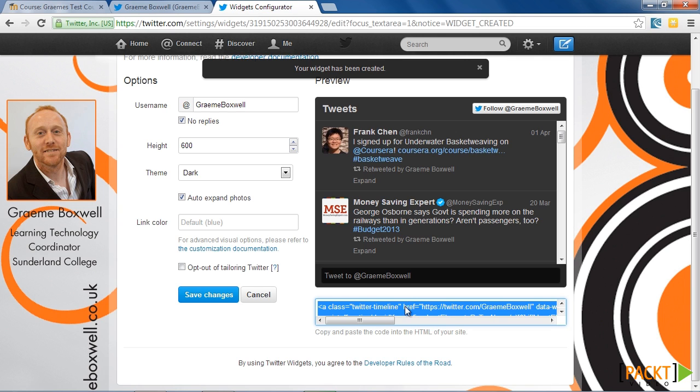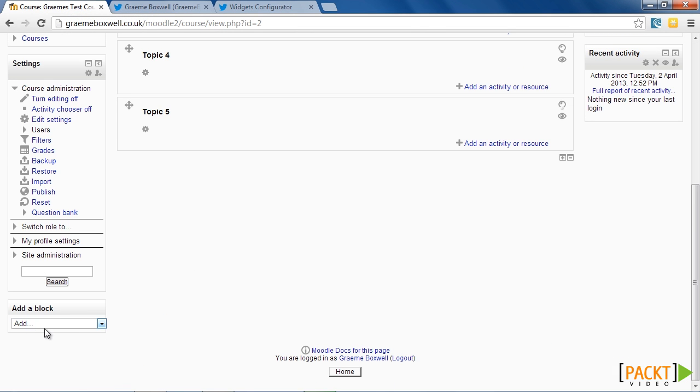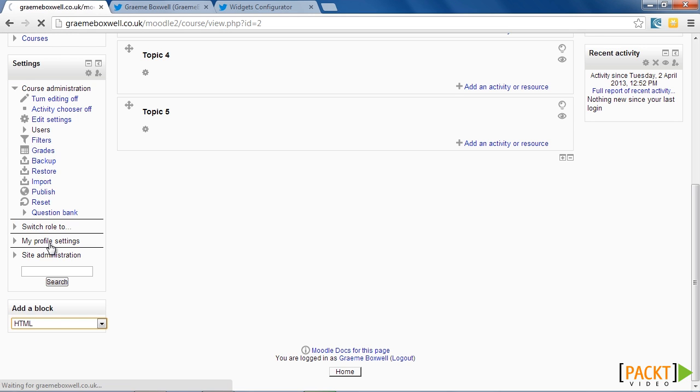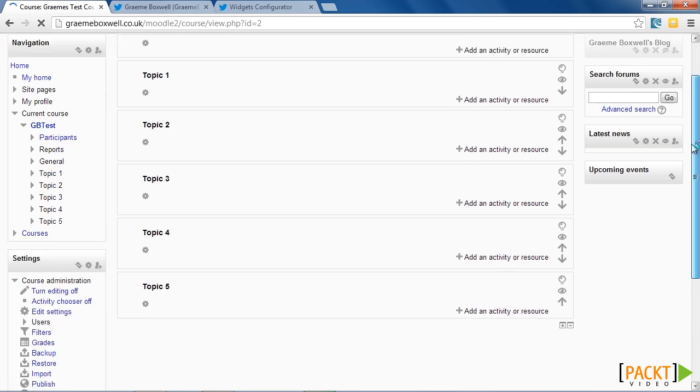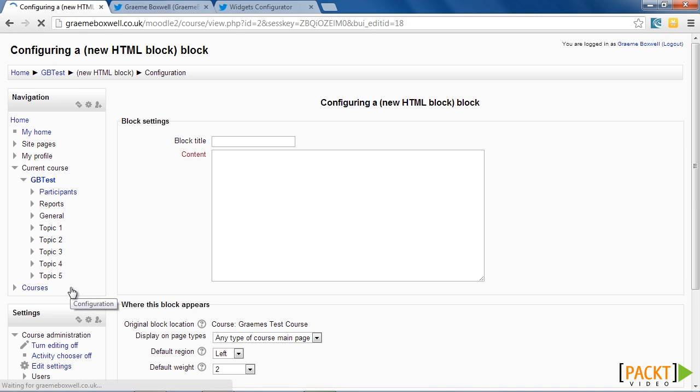I copy all the code that is in this box, and now we need to go to our Moodle site. Now you could embed the code in a label in the main area of the site if you wanted to, but I'm going to embed it down the side in an HTML block. So turn your editing on and then go to Add Block down here, and it's HTML block. And we'll now see that a blank block has appeared. Click this cog icon to edit the settings of the block.